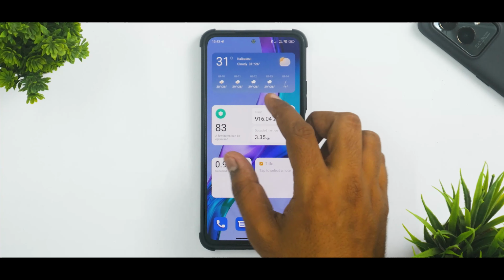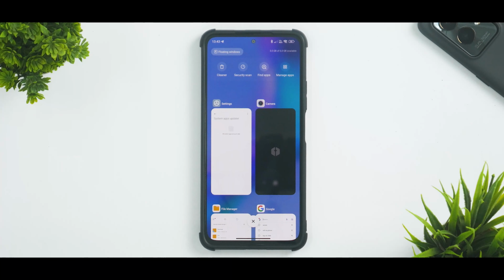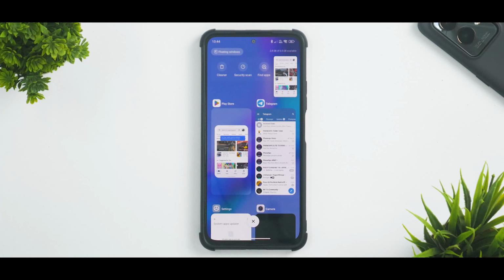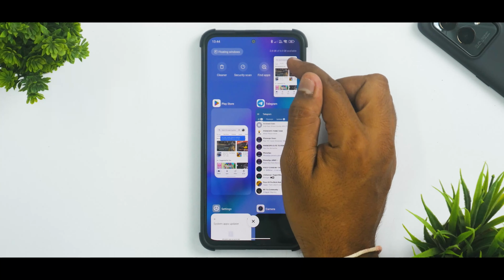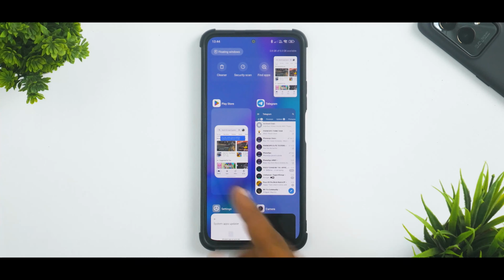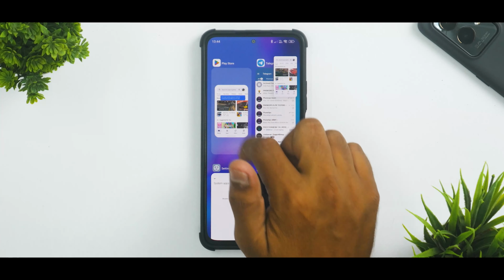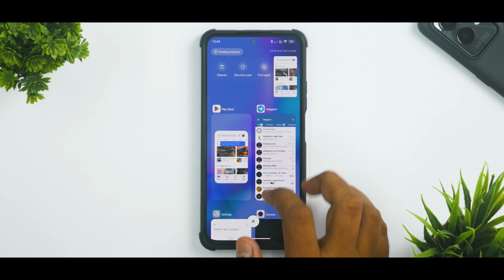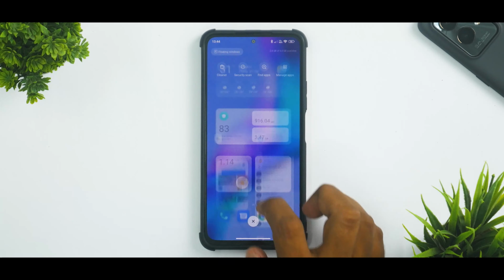Now, apart from this, let's talk about floating windows. So if you go to the multitasking menu, you click on floating windows. As you can see, this feature is not working with Telegram for some reason, but the Play Store is in the floating mode, and even in the app preview, it looks to be in floating window. So it remembers that, which is a good thing.